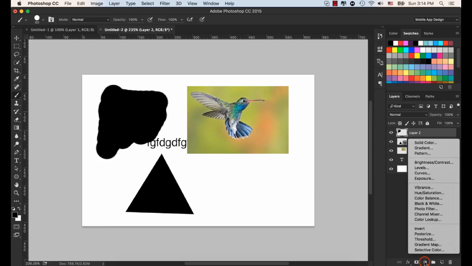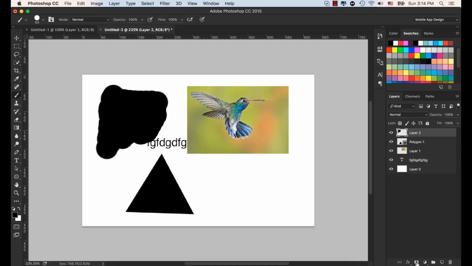The next one is for hue, saturation, vibrance, curves, levels. So mostly we don't need this. This is for photography. The next is the mask tool, adding layer masks. We don't use that, so we'll skip that for now.